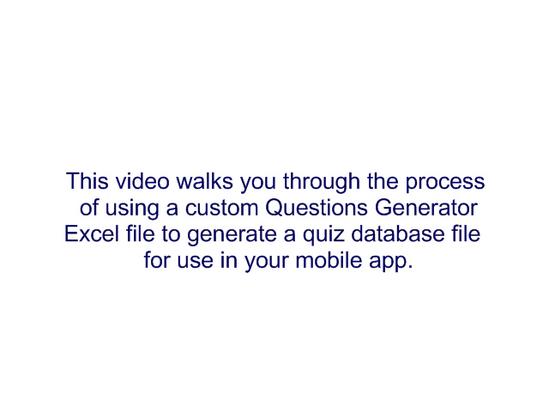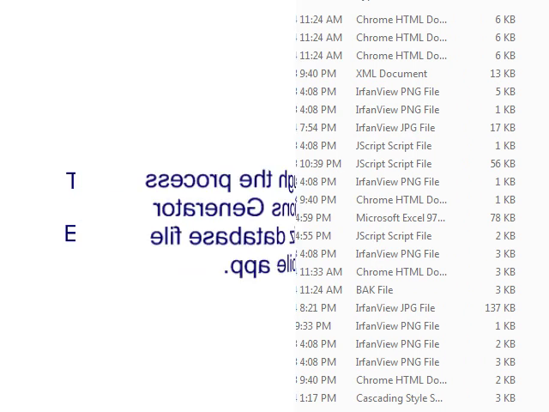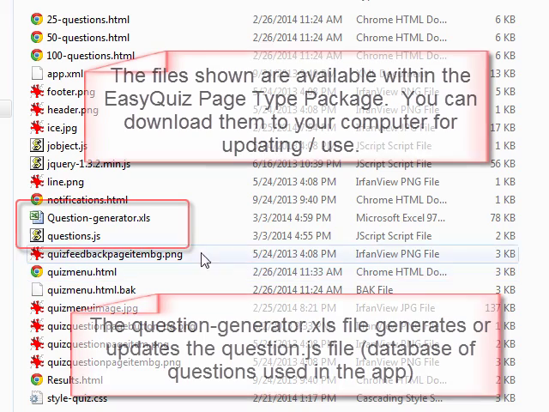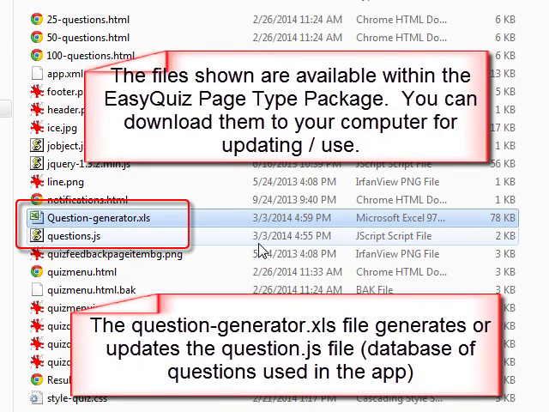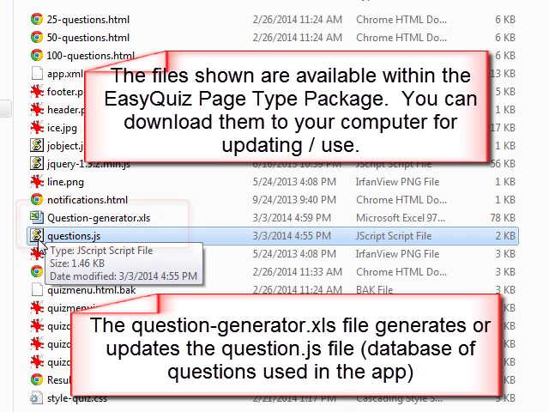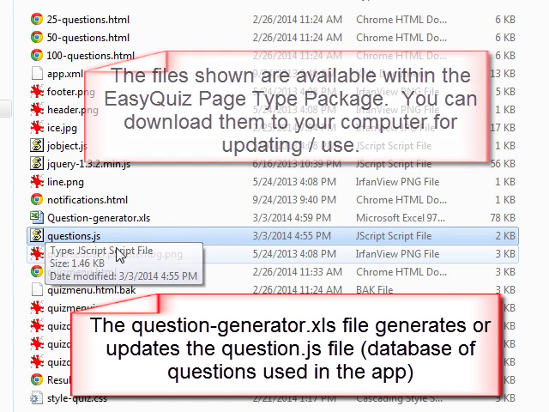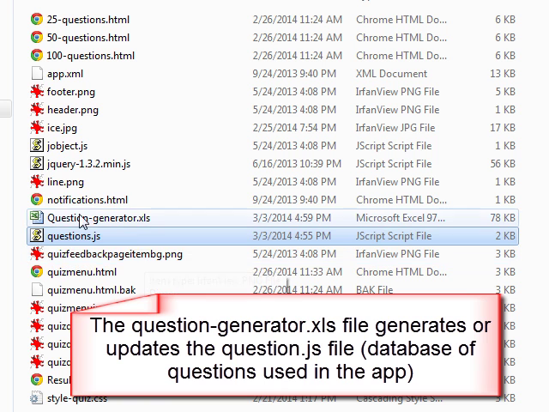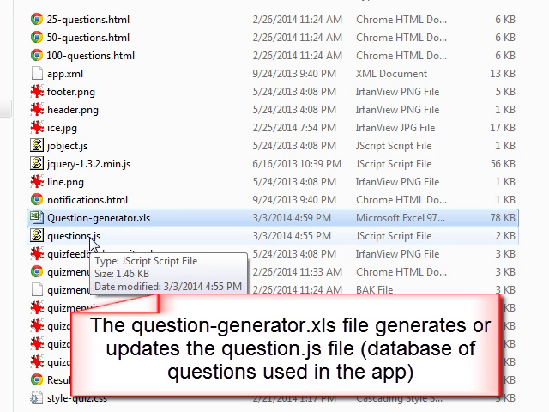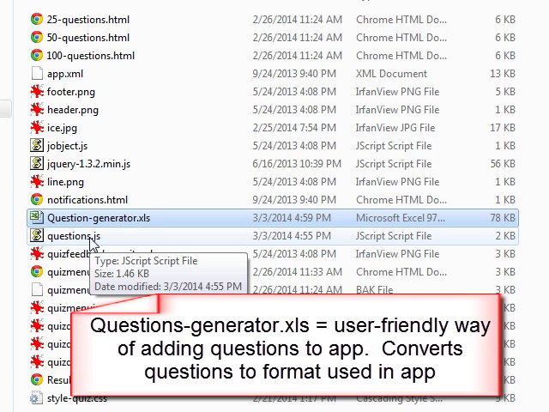This video walks you through the process of using a question generator file, an Excel file, to generate the question database, a question.js file, which will be used inside the app. The question generator.xls file is really just a user-friendly way where you can have your questions added to your app.